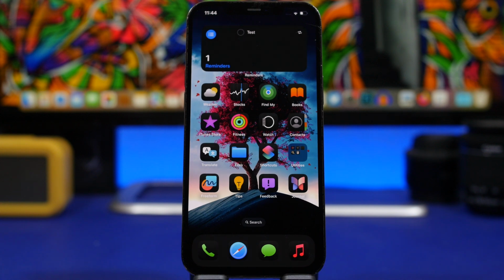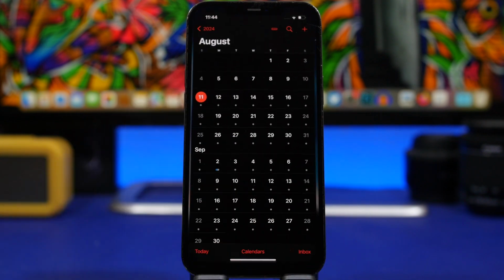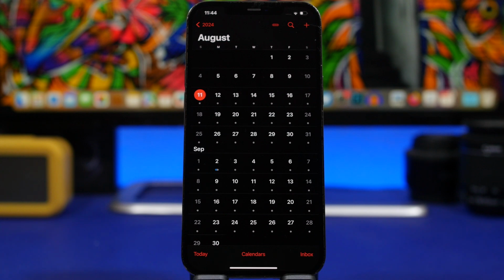So these are some of the new features that we have been able to discover on the latest beta of iOS 18. But let's now talk about what to expect in the next few days. So going to the calendar right here, let's take a look at the days when we can actually expect a new beta from Apple.